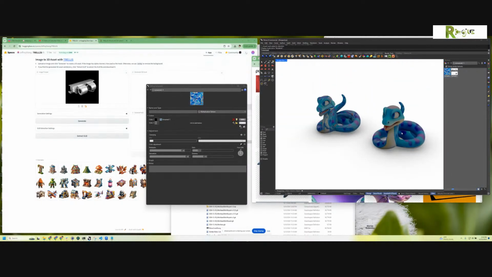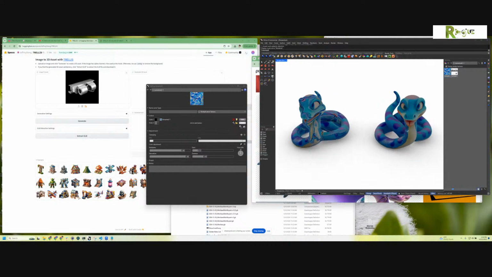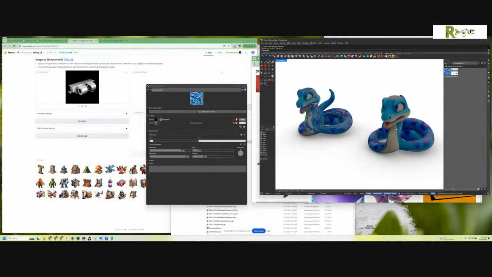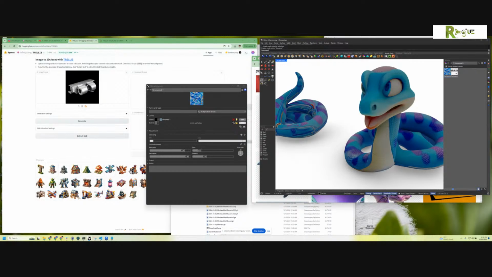Yeah, and I think you could transfer that UV mapping. So, like, there's a way to do it. Pretty cool, man. Pretty cool.